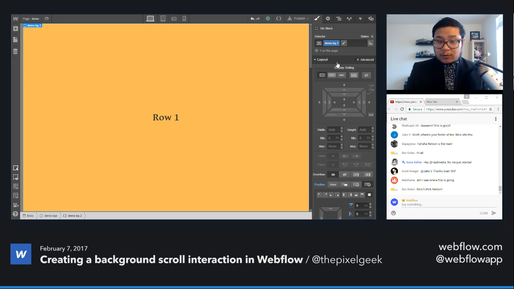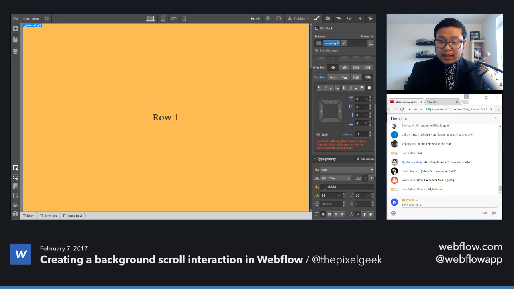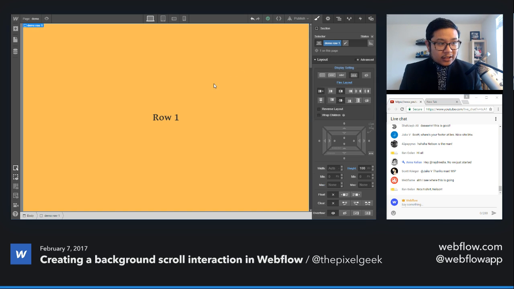Demo BG2, I did the same exact thing. Instead, the Z index is now -1. And the next one will be -2, -3, and then -4, however far down your page needs, as far as how many backgrounds you need. Okay? So after that, now the part that makes it all happen is the scrolling interaction.